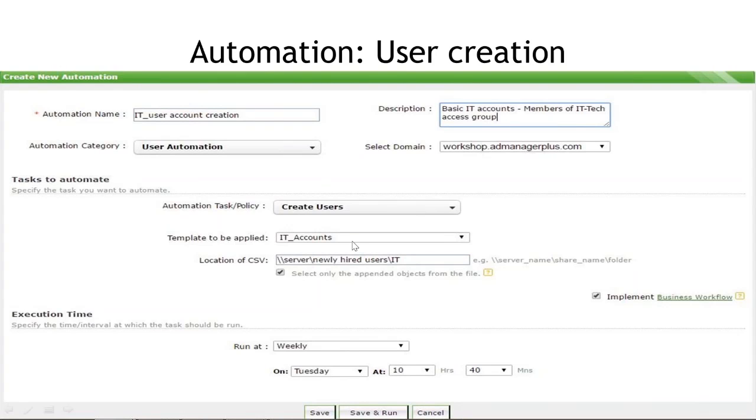To make things even simpler for you, you can automate the process of user creation. All you need to do is tell the application that you want to create users with this specific template, and you have the names of the users saved in an Excel sheet, maybe in a network path. And you tell the application to create 5 accounts for you next Tuesday at 10 in the morning. The application will do it for you, right?